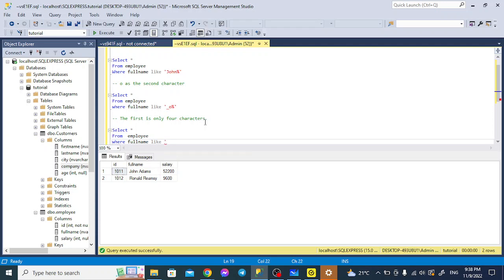So actually we want at first to match exactly 4 single characters. So it will be 1, 2, 3, 4 underscores, and after that there will be a space indicating the end of the first name, and then any sequence of characters representing the last name. If we run this query, we will get John Adams and Rafa in the second row, because each of them has 4 characters in their first names.